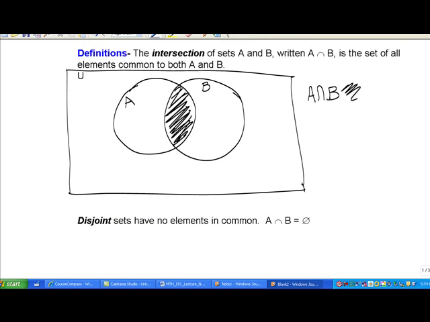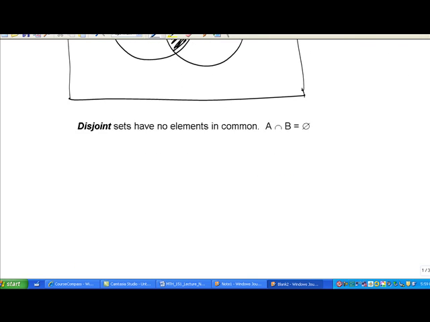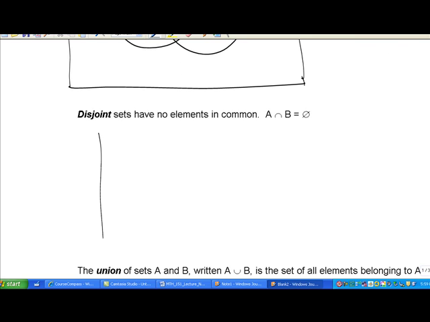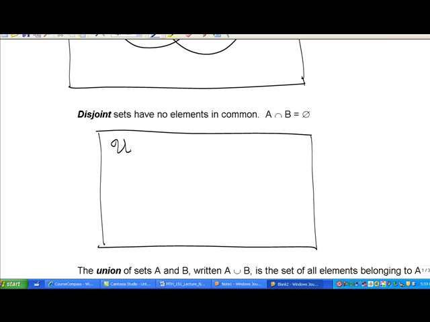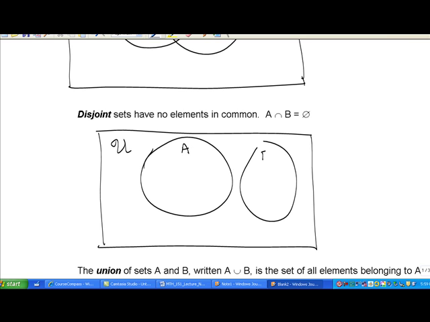A intersect B. Now occasionally when you're working with two sets, you may find that the two sets actually do not overlap. That certainly is a possibility. I may have set A and set B, and they may not have any elements in common. In that case, we say the two sets are disjoint. That means that their intersection is the empty set.